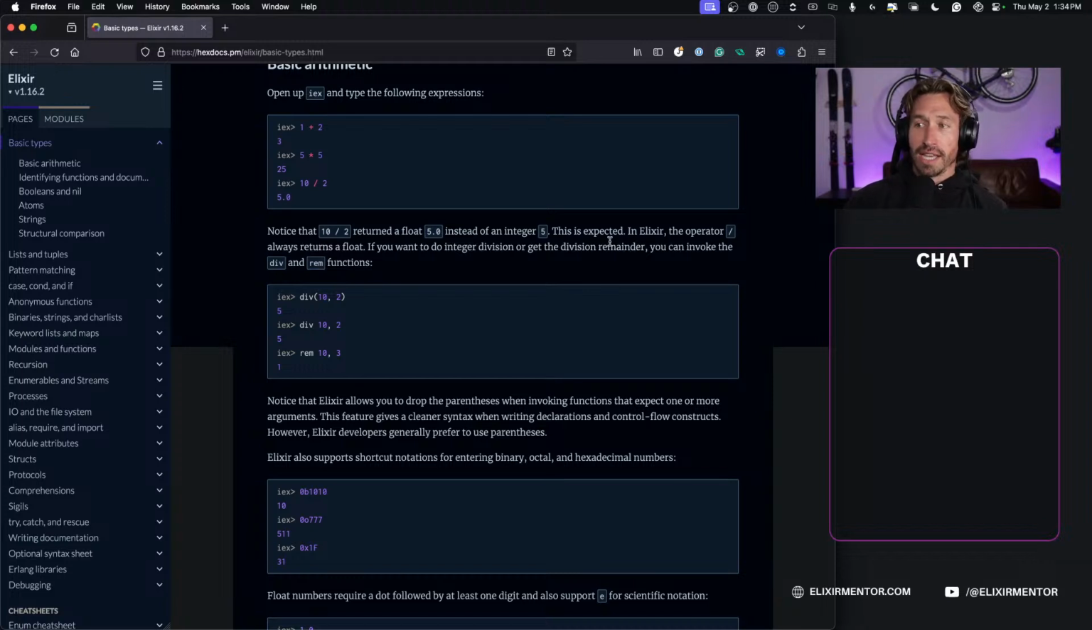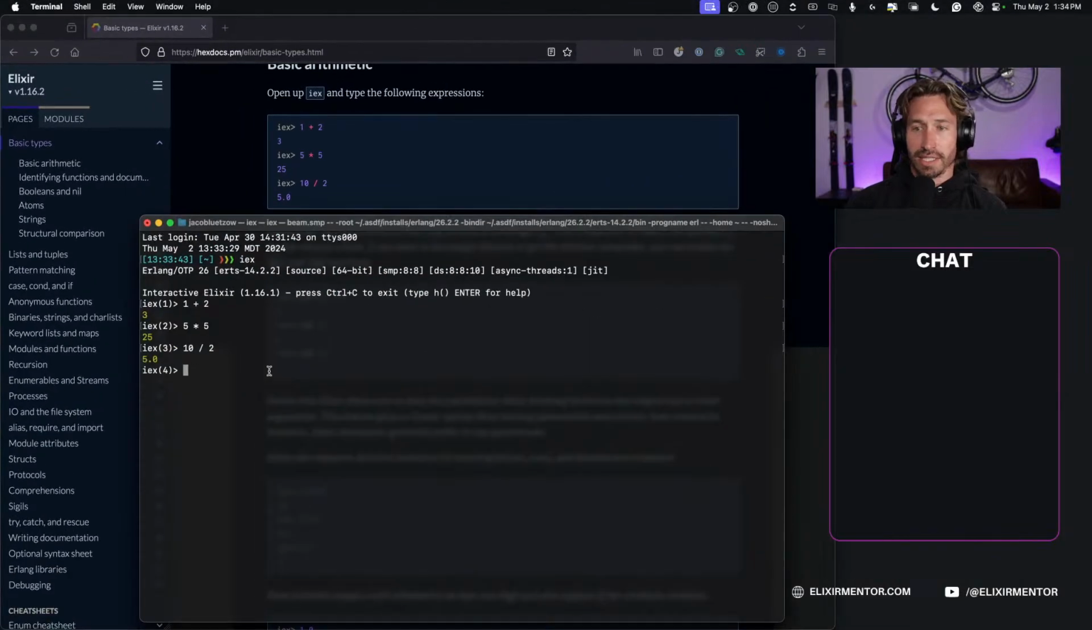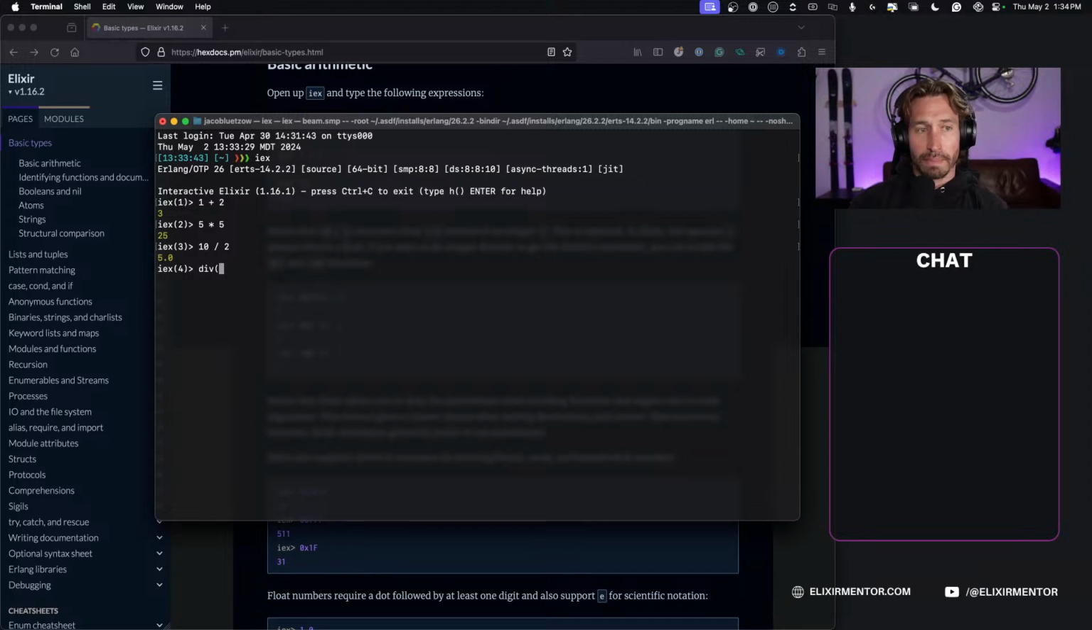This is expected. In Elixir, the operator / always returns a float. So if you want to do integer division, you have to use the division and the remainder functions. You can invoke the div function and the rem function. We can do div and pass in 10 and 2, and it will return 5 as an integer. You can also call functions without the parentheses, so we can do div 10, 2 and we get 5. Then you can do things like rem, where we pass in 10 and 3. We're dividing by 3, but it's telling us the remainder instead of a float value. So 3 goes into 10 3 times, which would be 9, and then we have a remainder of 1.